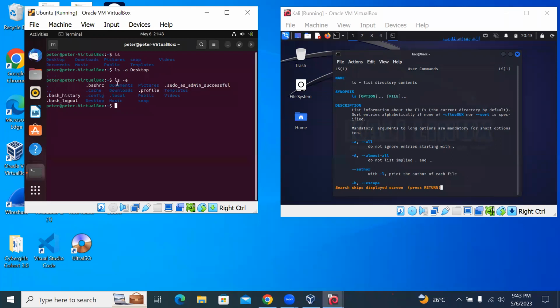You can see that I actually listed out the desktop, the documents, the downloads, the pictures, the public, the videos, the templates. It listed all of them, including the hidden ones, including the hidden files, right?